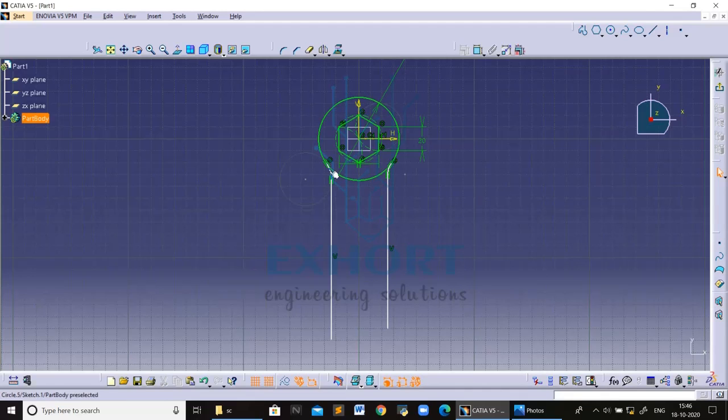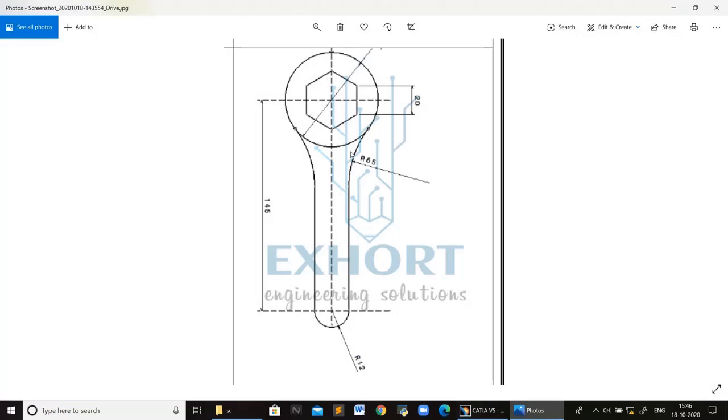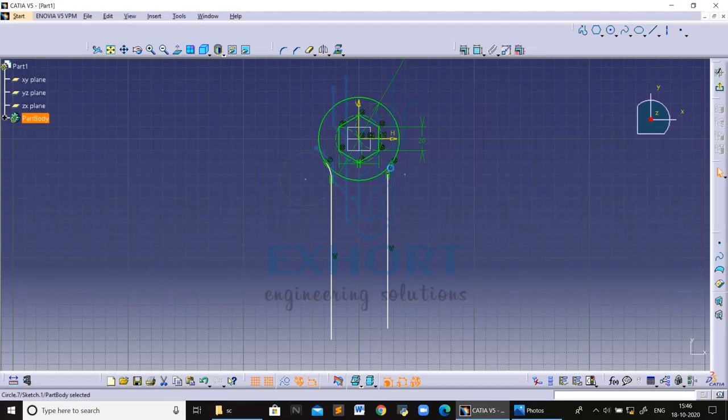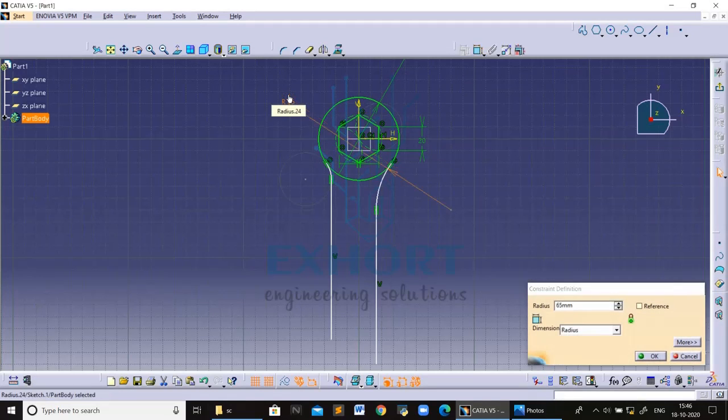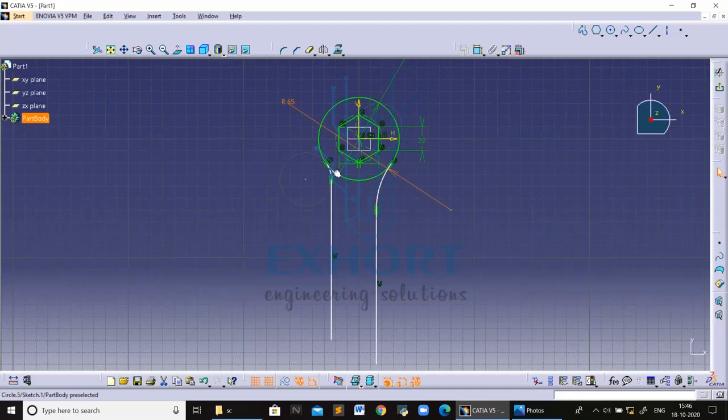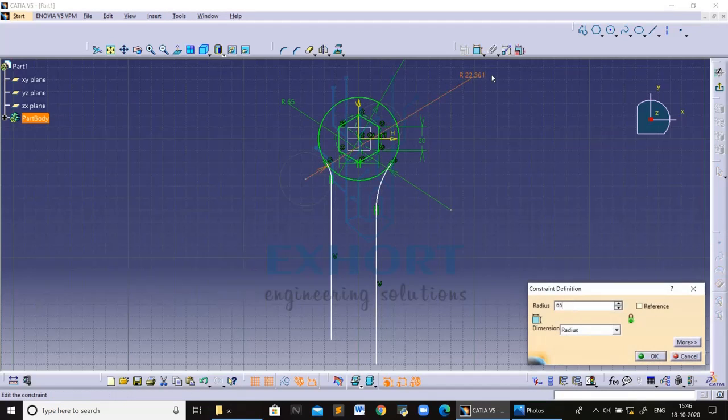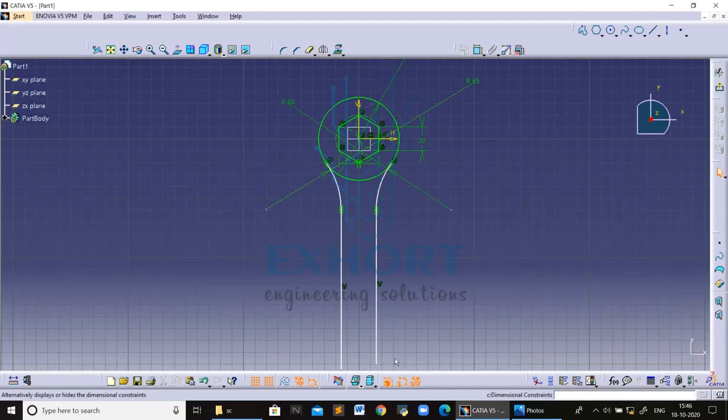Now we will give dimension to these arcs. The arc dimensions are 65 radius. Select arc and give dimension 65. Similarly for this side, 65, like this.